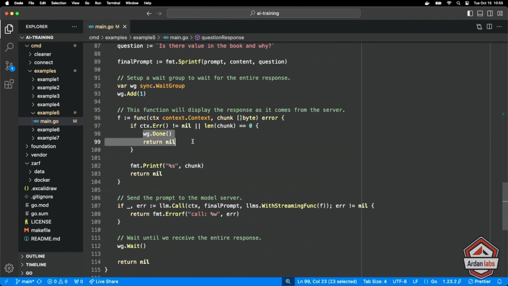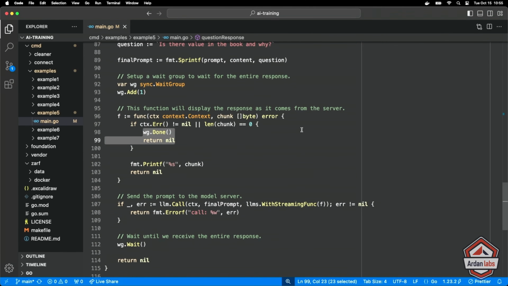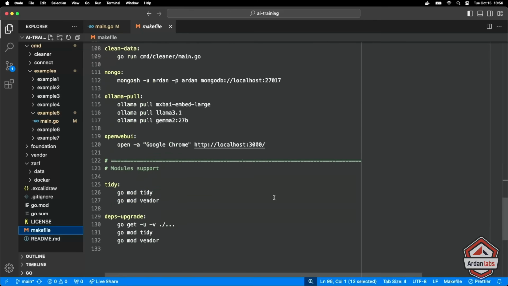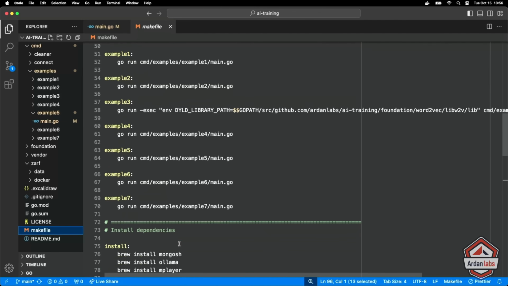And the moment that we get back a non-chunk, it looks like I'm saying that we're done. So it looks like this will keep calling it until eventually it gives us a length of 0 byte chunk, and then we're done. Okay, and then we're just using our wait group to wait, and we should see the result here. Pretty good. Now, I'm sure in the makefile, I have an example 5. There it is right there. So we're going to run that.